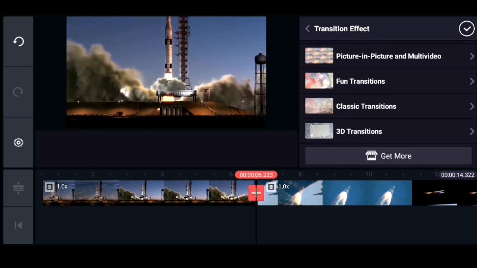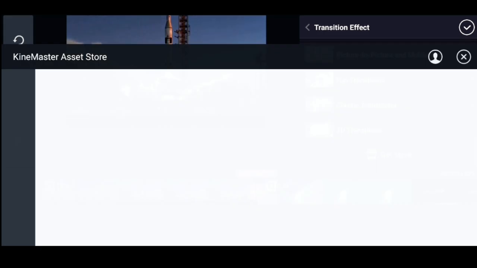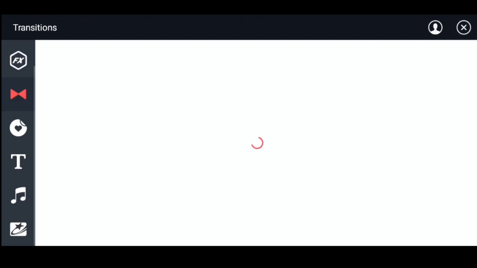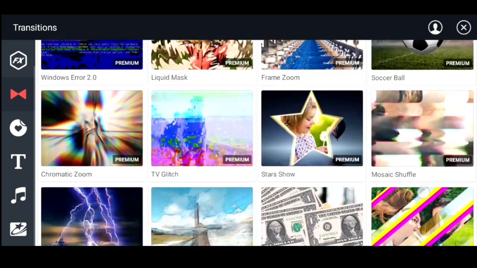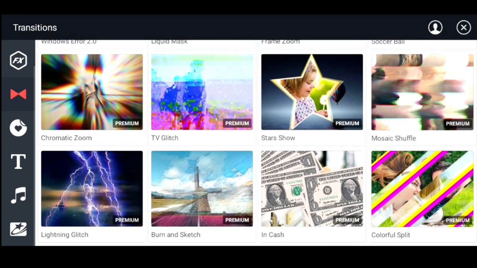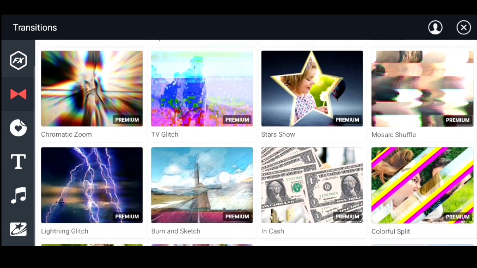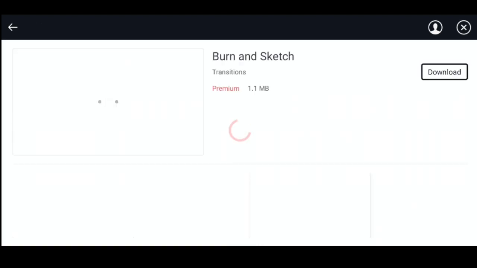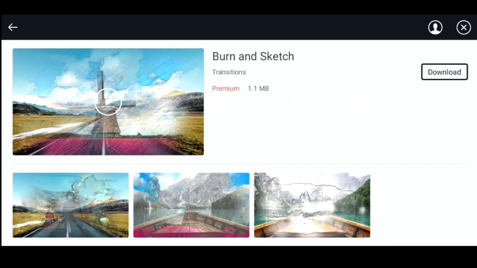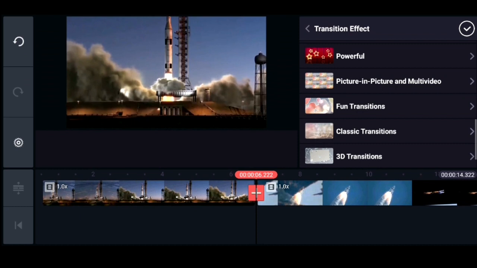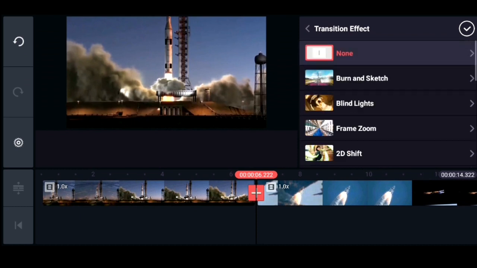If you want more transition effects, you just click on the get more option, and you will get more transition effects. I will show you how to download it. Here, if you want to download this particular one, this is burn and sketch, just select it and click the download option. You just download it. Okay, it has been installed. You click this X mark. So here you got this burn and sketch transition effect.